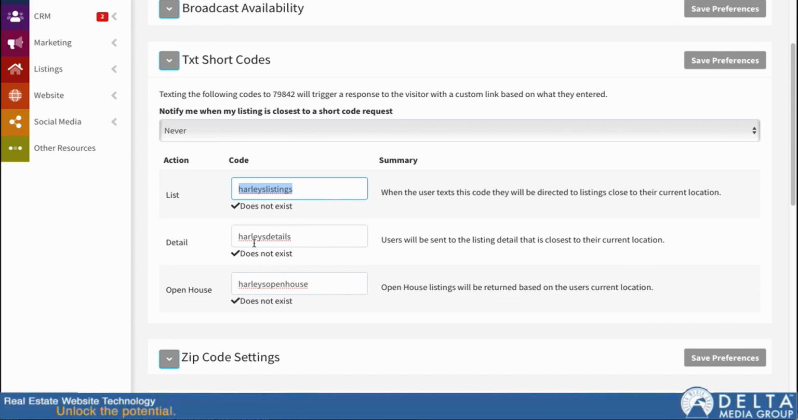Now there's another one for details. So for details, it'll send them a link not to a map search page that shows the listings around them, but rather a link to the specific detail page for the listing that is closest to them. So the idea is they would be standing by a yard sign that has this information on it, which would be in front of the listing. So if they do text from there, it'll know that the closest listing to them is the one they're standing in the yard of. So that's the link to the detail page they'll get.